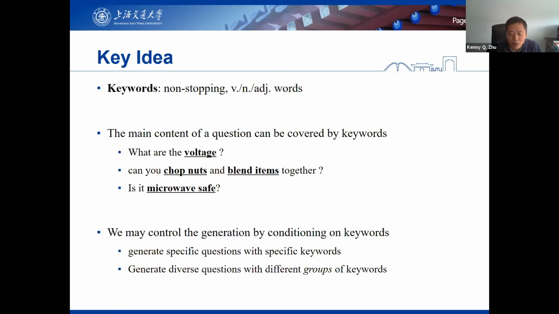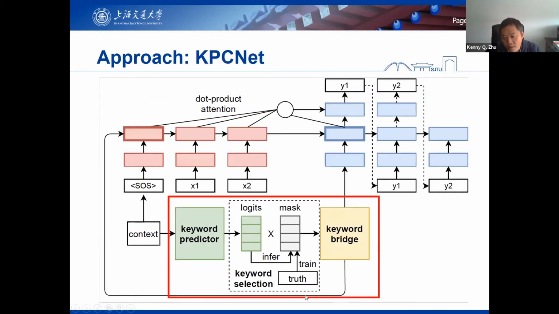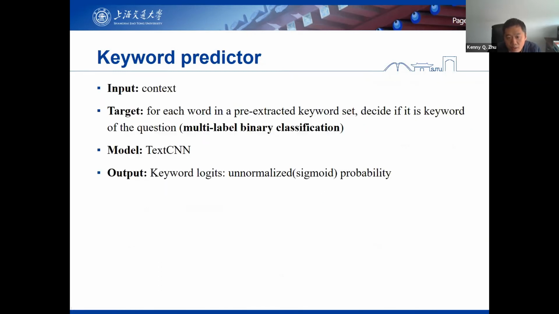All right, so we can actually use keywords to achieve the two goals that I set earlier, which are specific and diverse. So this is the basic architecture of this approach. The key idea is in this red box part, which is the keyword predictor and keyword bridge, and then we have a keyword selection here. All right, so let me talk about these few modules in turn.